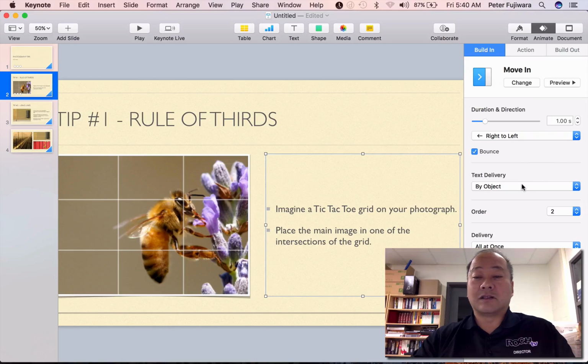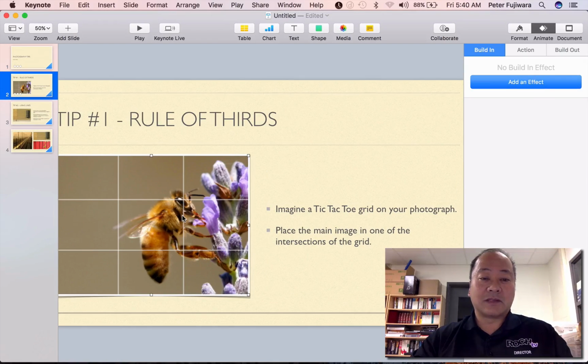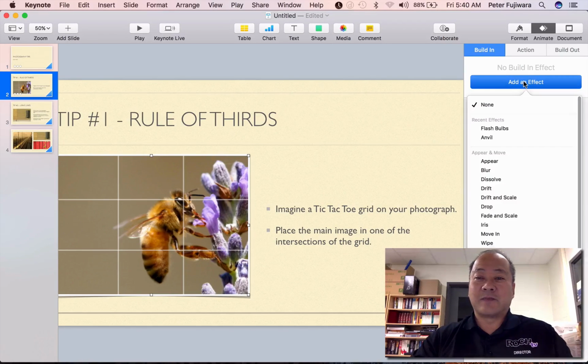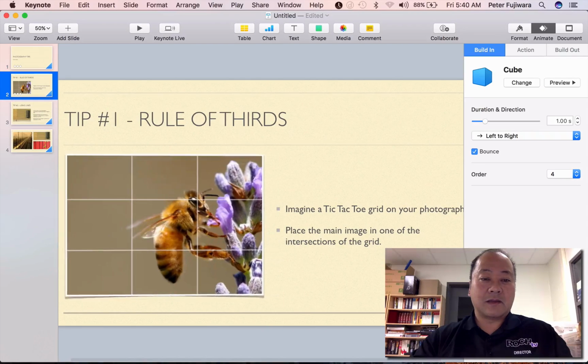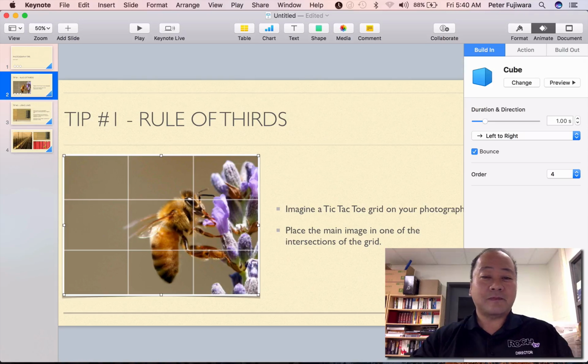Again, I don't want them all at the same time. I'd like them to be delivered by bullet. That should appear like this one, and then click, and the other one. Same thing with this object, but this one I'm going to use a different animation. The one that I like to use for this is the cube. Just like that.